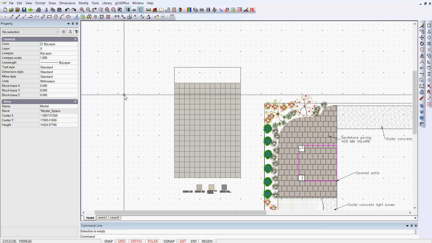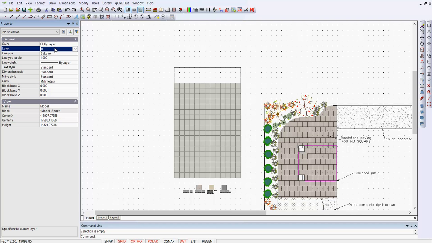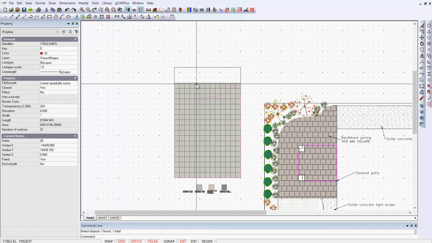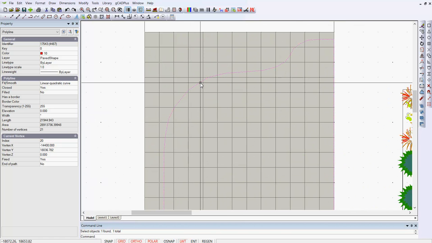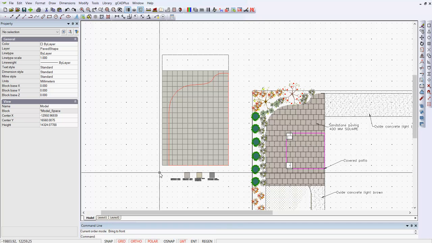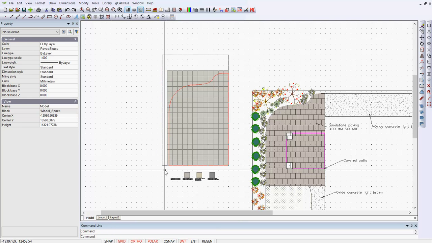So I want to show you another little aid that you can use in gCADPlus. If I set my current layer, which is layer 0, remember earlier I said we've made a layer called Pave Shape, and then I can go to Tools and Selection and select by current layer, and you might just be able to see now the dotted line. And then we can say Tools, Draw Order, and bring it to the front, and once we've done that we can remove those paving bricks that are outside our zone.